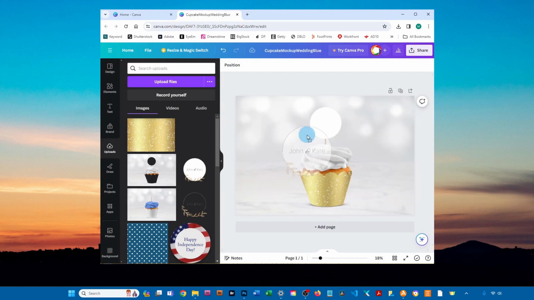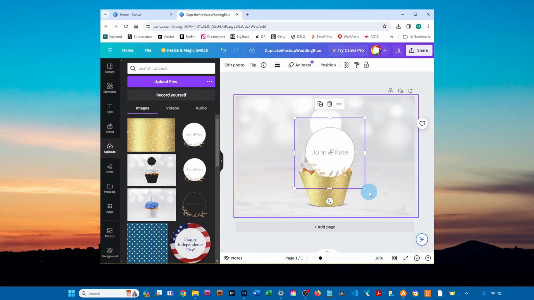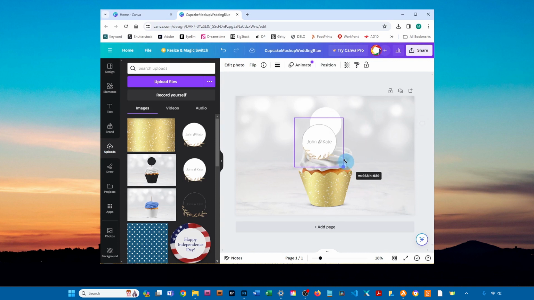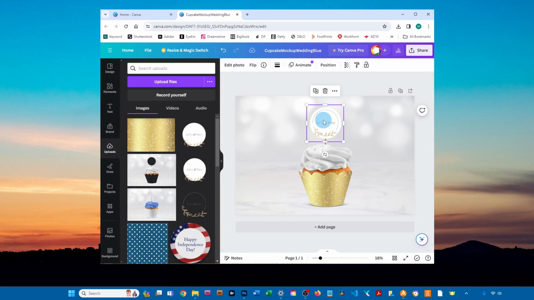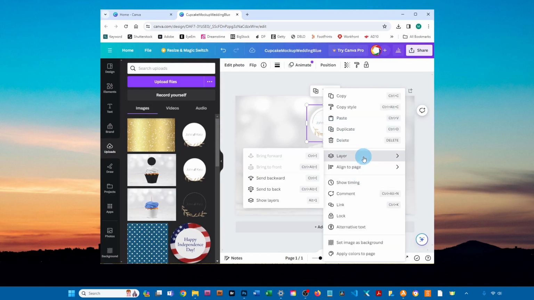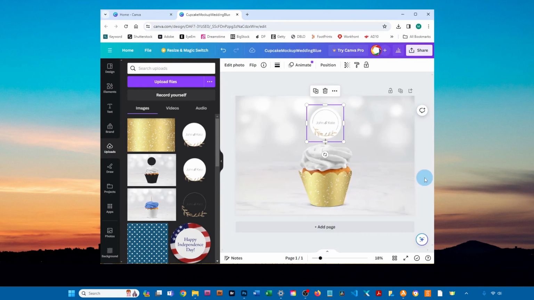Just drag your design onto the canvas. To resize your design, click and drag any of the four corners. If that happens, just right-click or control-click on the image. Then click Layer. Then click Send to Back. That's how easy it is to add your design to this mockup in Canva.